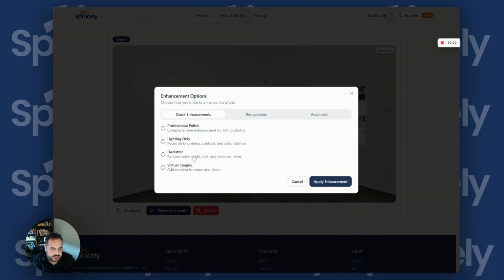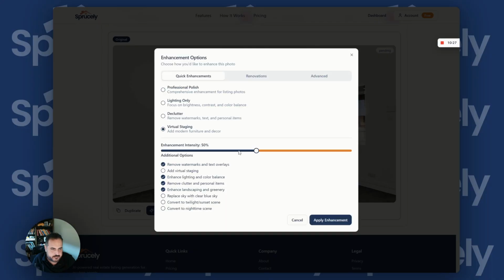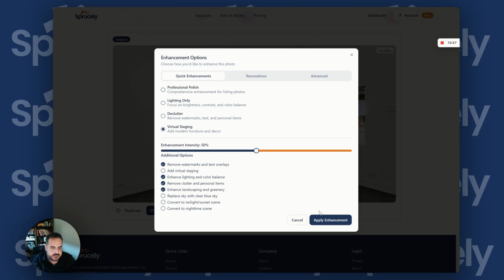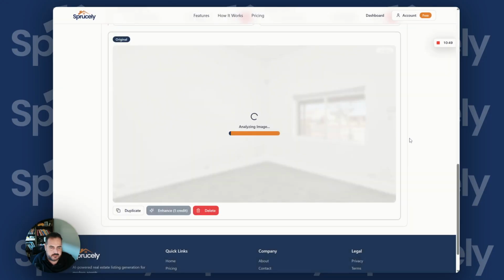go forth. And now we're not clicking on the professional polish. We're going to click on virtual staging. Okay, and again, we'll leave it at 50%. I don't need to touch anything else here. And I'm going to actually click on enhancements. Now, if I wanted a particular type of furniture, I could do that by going to the advanced setting and clicking on custom. However, I will keep it as just virtual staging. Click on apply enhancement, and we will see what happens.